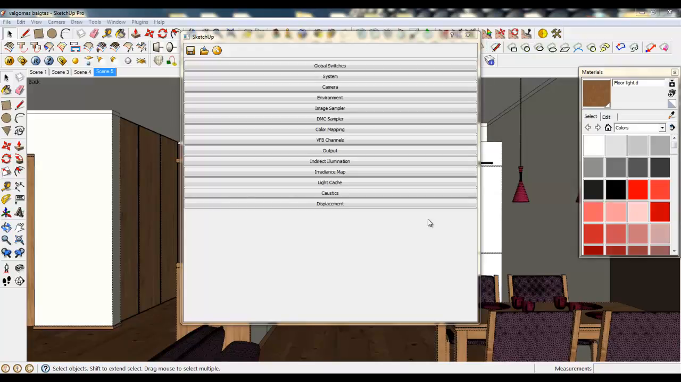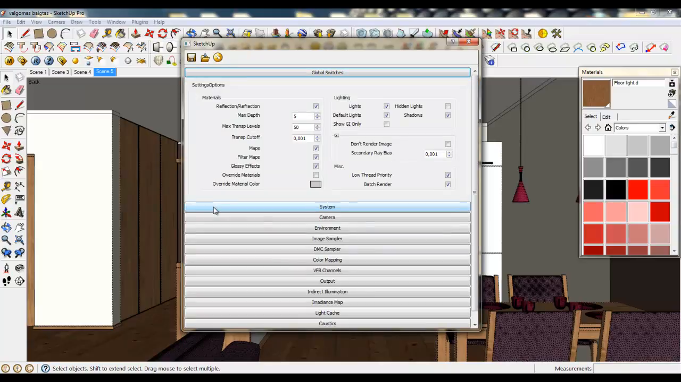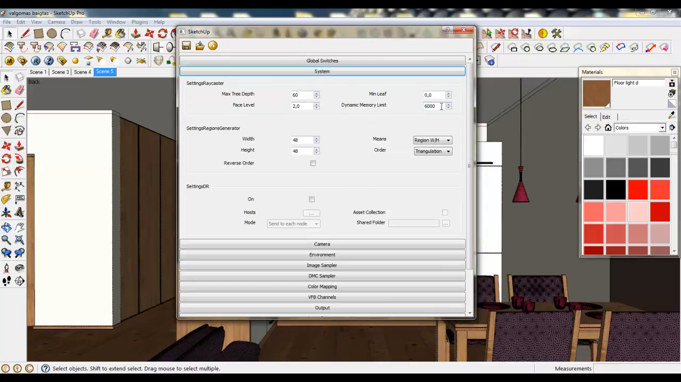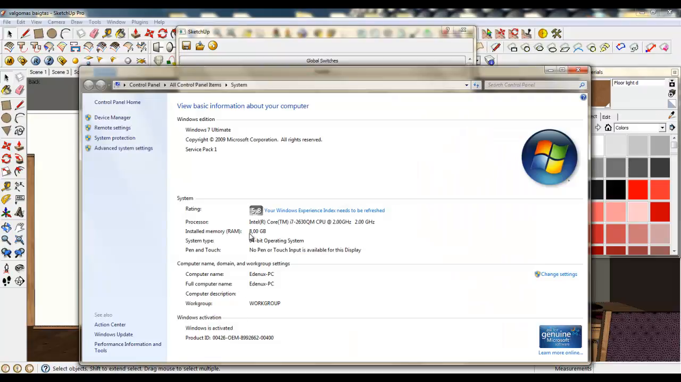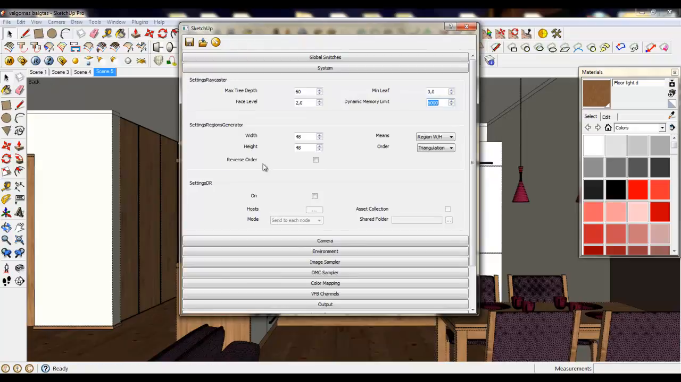Okay, it's the best moment now. We are going to change the settings for final rendering. So do not make any changes in global switches, but on system, let's change the dynamic memory limit. I am using 6000 because I have 8 gigabytes of installed RAM. So leave some RAM for Windows and add more. In this way you won't receive any errors while trying to start a rendering.